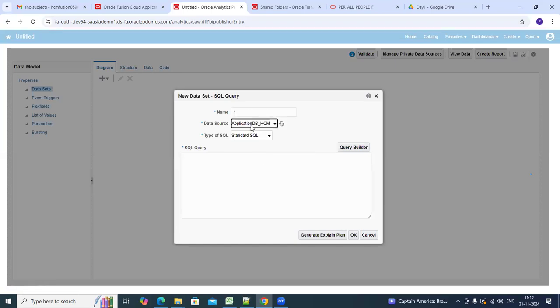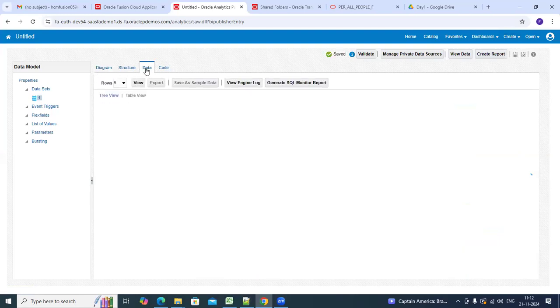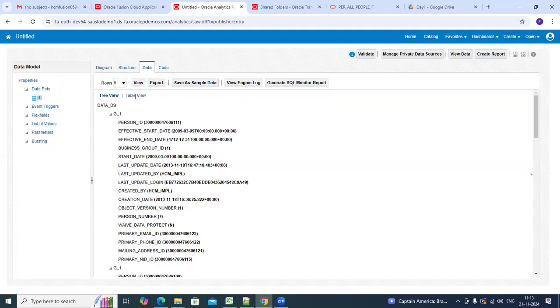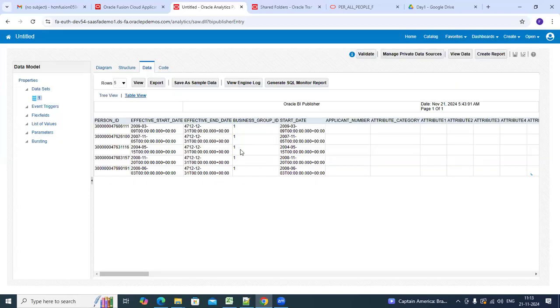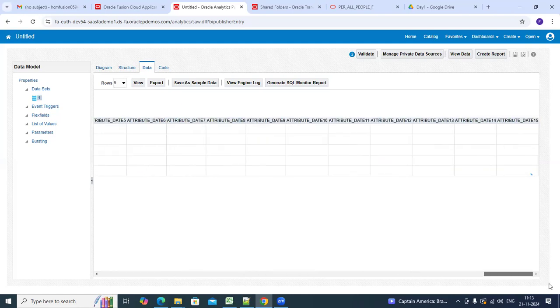Here I'm selecting some options and I'll put my query here. When I execute my query, if I need to check what data it contains, you have to go to data options and click on view. If you see here, it fetched 5 rows and it has a lot of columns because I have selected all the columns.